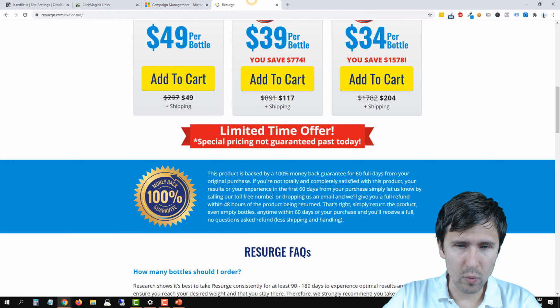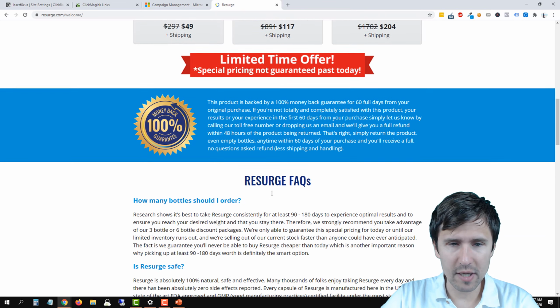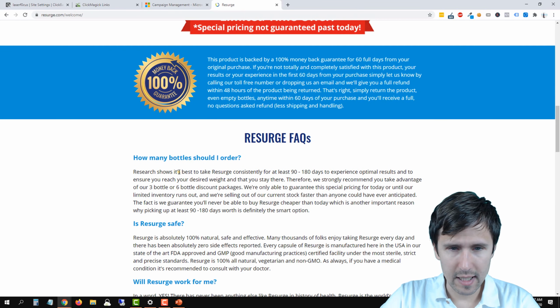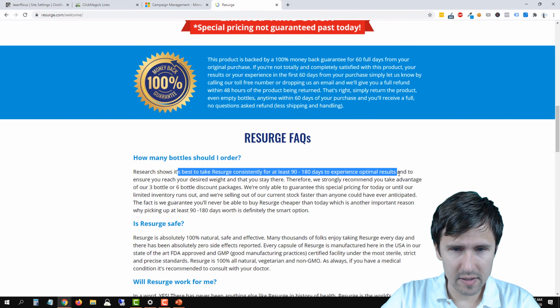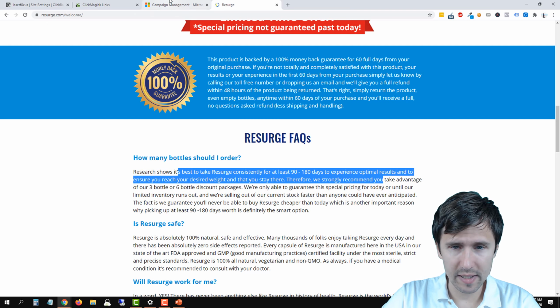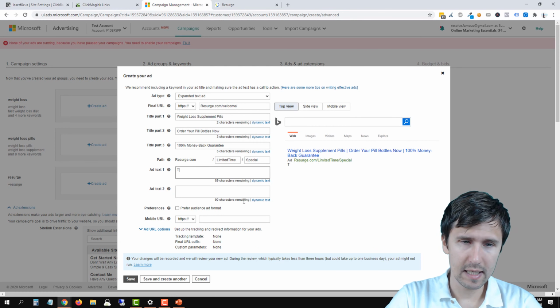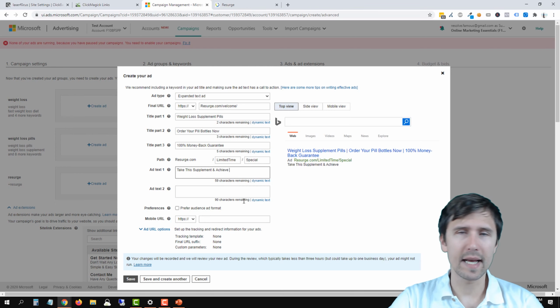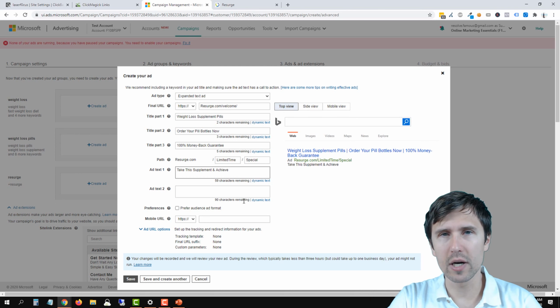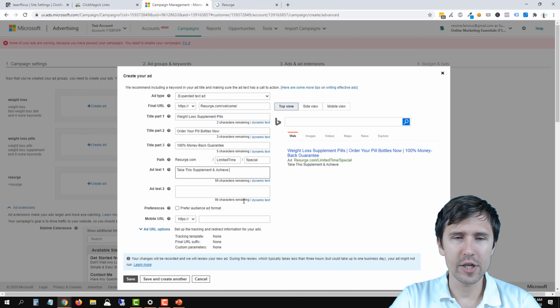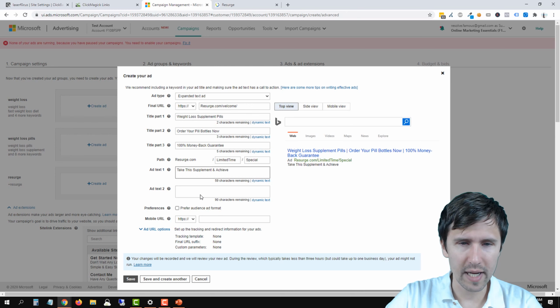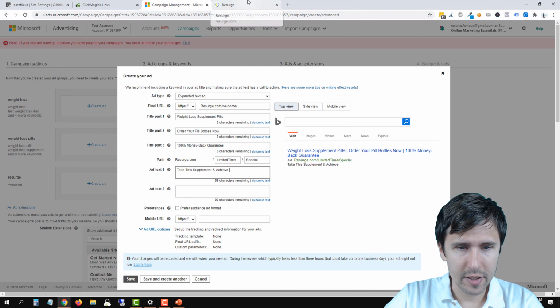And then for ad text 1, we can add a little bit of information about this. So we can say it's best to take for at least to experience optimal results. Okay, so we could say something like, take this supplement and achieve. And as you notice, I like to add numbers and I like to add ampersands and special characters as much as I can, just so it draws a little more attention, right? So in this case, the little ampersand there stands out a little bit. It's not much, but a little something.